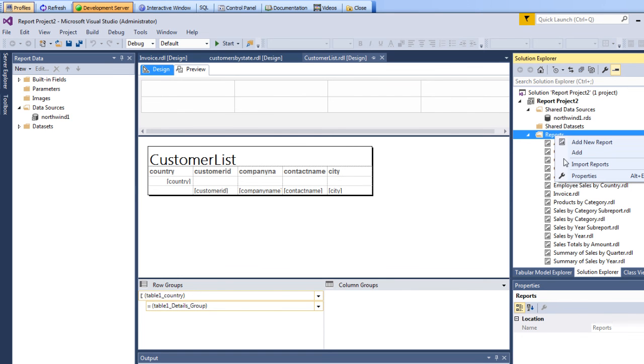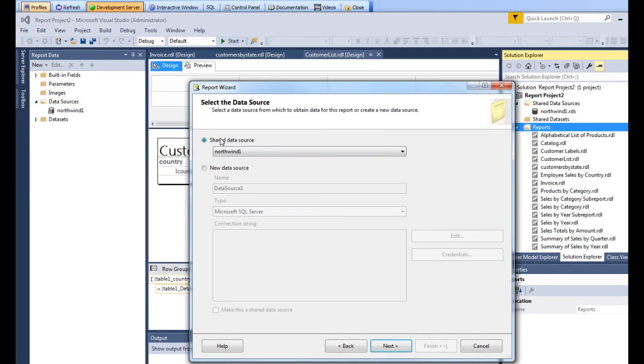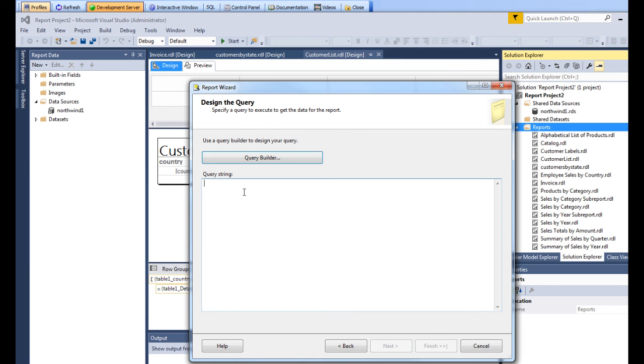And actually I should just point out that if you're an Access developer and you've got existing reports in Access that you'd like to import, you can use Visual Studio's Import Reports feature over here. So let's go ahead now and just create a new report, and we'll use the wizard over here. We'll select our data source that was previously configured, and we'll go ahead now and just type in the query for our report. So I'm going to just do a query that does a select from the sample customer table.